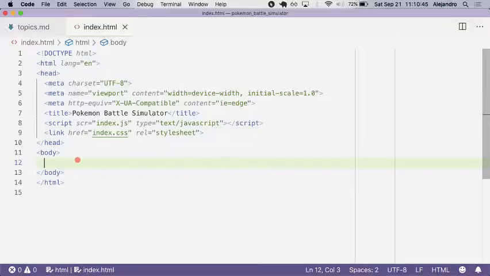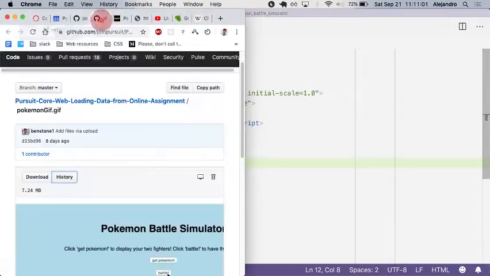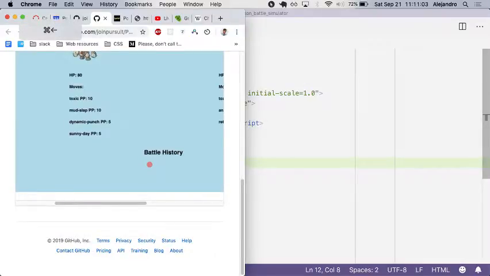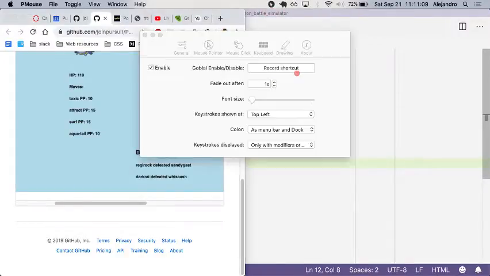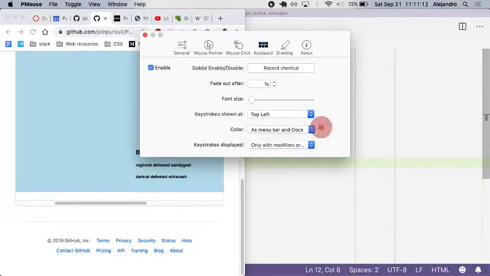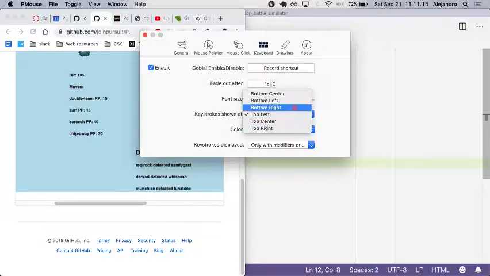So we have the body. We divided the body into 3 sections. Let's just do 3 divs. We recommended in the README to use class names, I think. Let's go back. I cannot find where to put this thing. Let me try it. Bottom right.